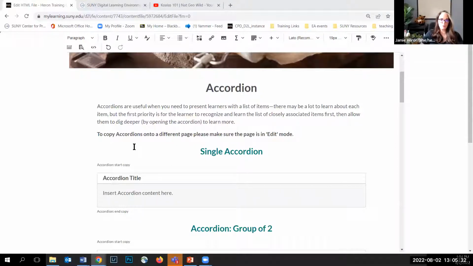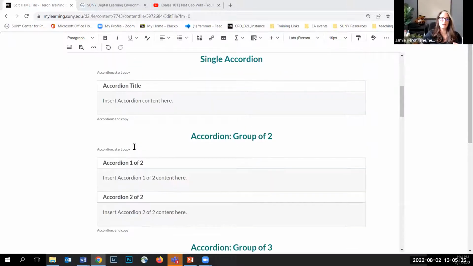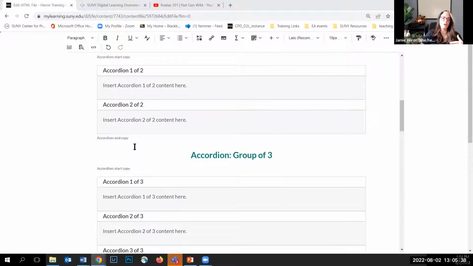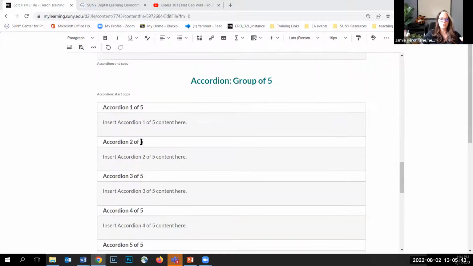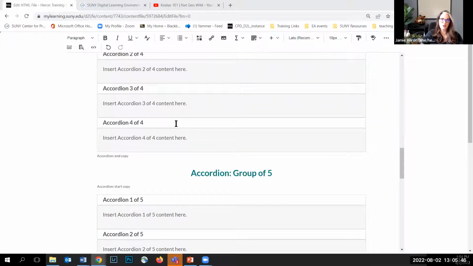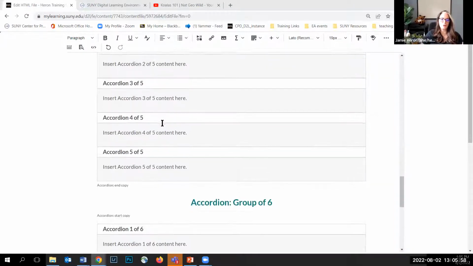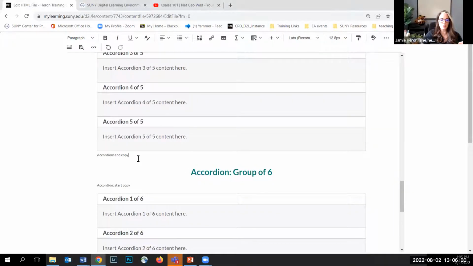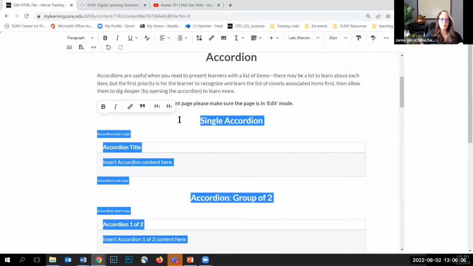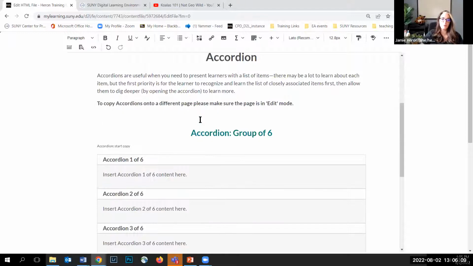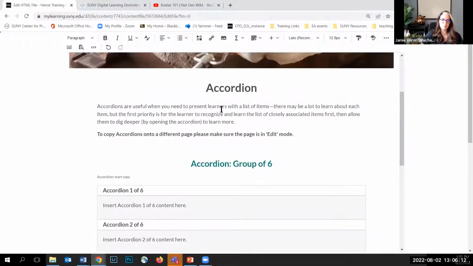If you're going to do accordions here within Brightspace, I do recommend that you err on the side of caution and choose the accordion that has a group of 6. Because if you choose a group of 4 and you end up having 5 items that need to fit in that accordion, it is really hard to add an extra accordion file if you don't know HTML. It is very easy to delete extra ones. So I in general go with this accordion group of 6, which means I'm going to highlight all of this stuff here between accordion 6 and the single accordion and delete it, which is going to leave me just with this accordion group of 6.